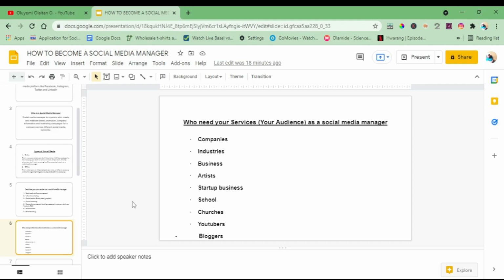Schools as well need your services, so you can manage the school's social media presence and the school activities online. Churches as well, YouTubers, bloggers, etc. All these people out there need your services as a social media manager. All these people together are called your target audience. So you can go out there and reach out to companies, industries, businesses, artists, startup businesses, schools, churches, YouTubers, and bloggers. All these people are your audience that you can always talk to and be a social media manager for.